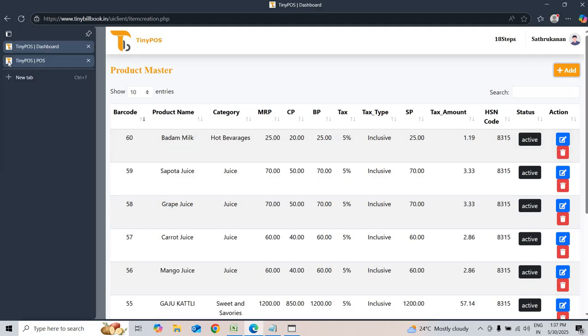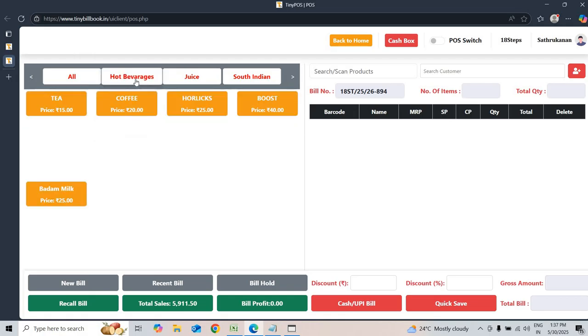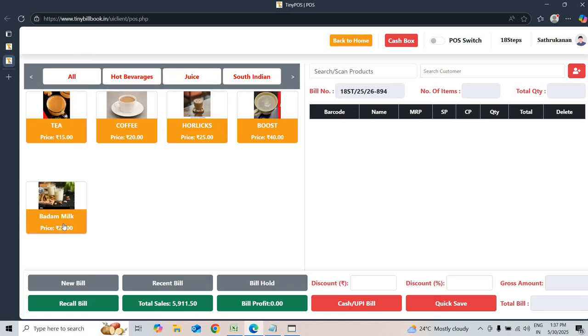If you want to check that one, go to the POS screen. Here click hot beverages. You will get the item. Once you select the item, the entire detail that you created in the item creation is reflected in the billing screen. Thank you.